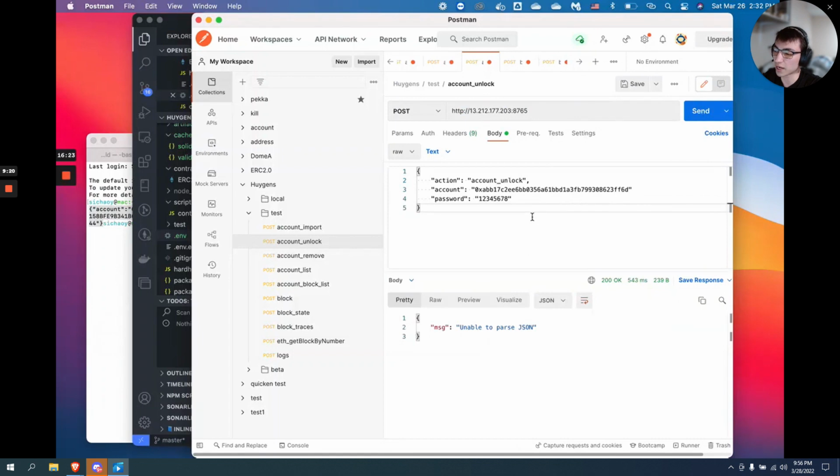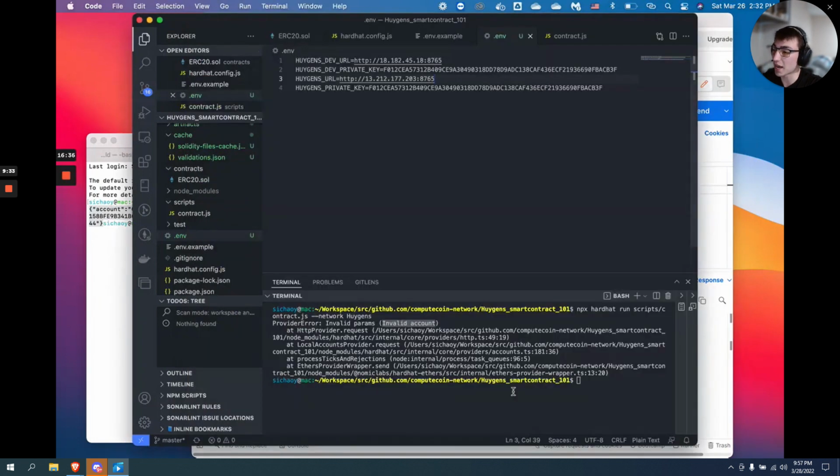You could see here an error prompted. Again, it's because of a format error. We're going to place a comma at the end and we are good to go. So the message was OK, which is great. Now we have imported and unlocked our account, so we could go ahead and rerun the command.